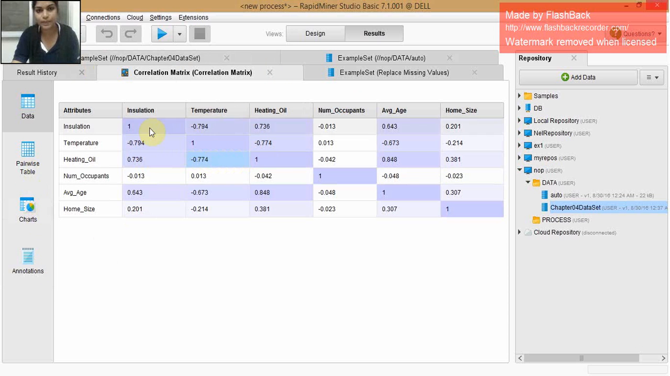as compared to when we use it in cold climates. Now looking at heating oil and average age, we have a very strong correlation, that is 0.848. That is because normally elderly people, if they are at home, tend to live in a very warm environment, and so the usage of heating oil is more.